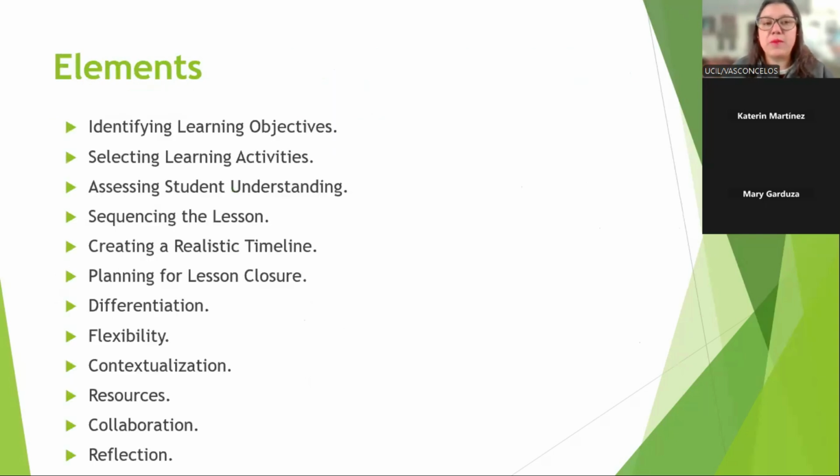Well, what are the elements? This is a short part for the elements. We need to identify our learning objectives, selecting learning activities, assessing students, sequencing the lesson, creating a realistic time planning, differentiation, flexibility, contextualization, resources, and so on.